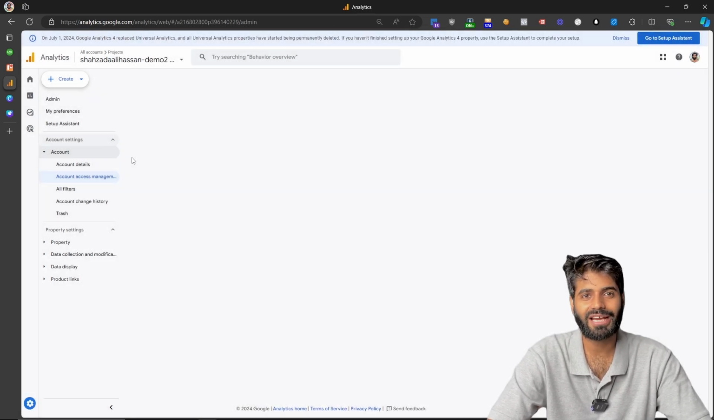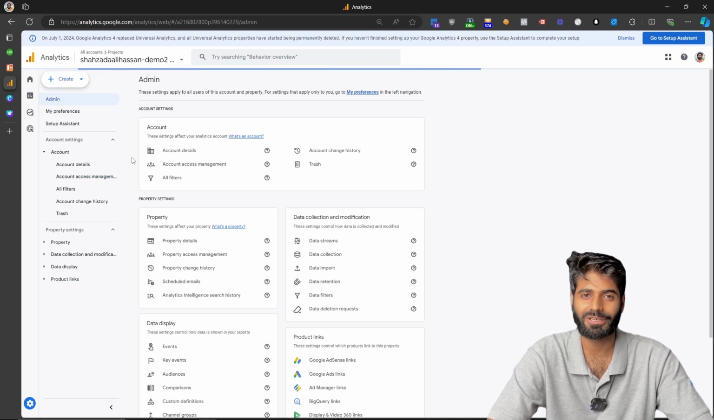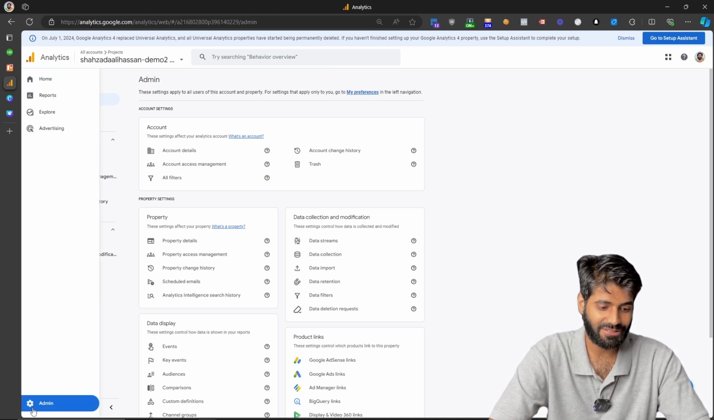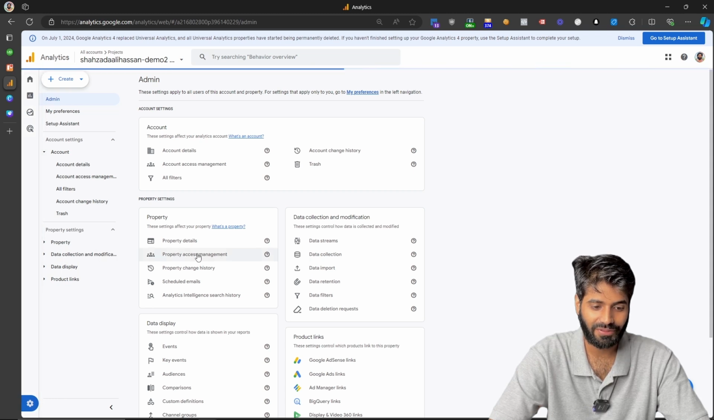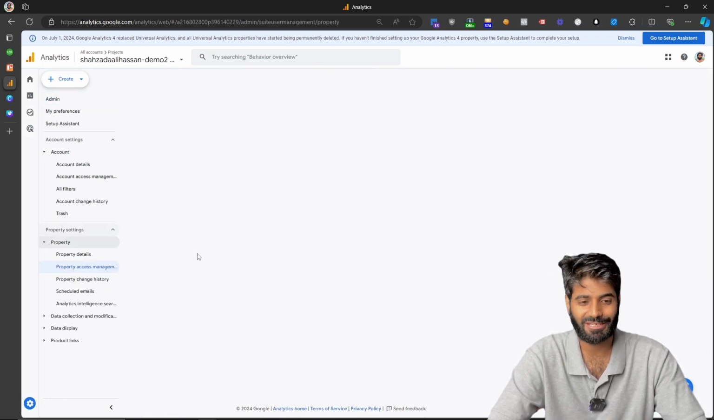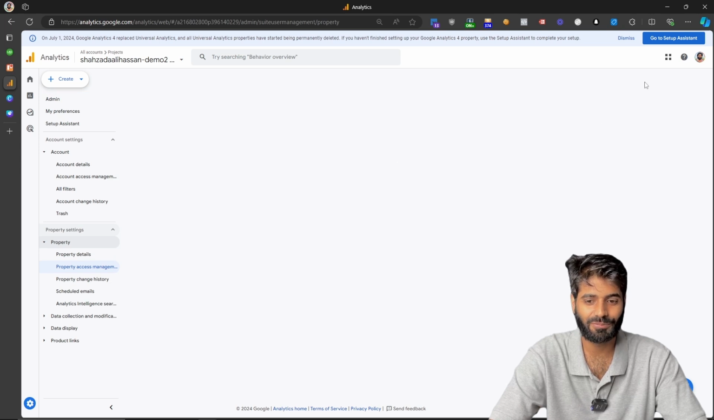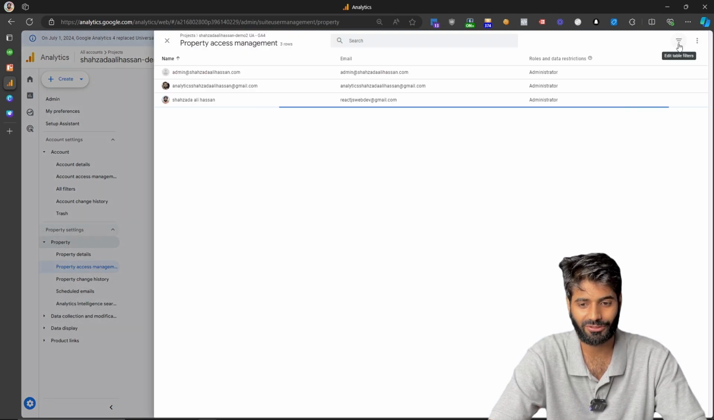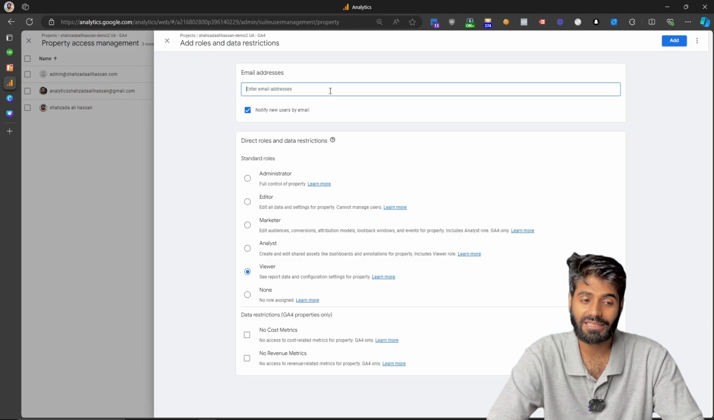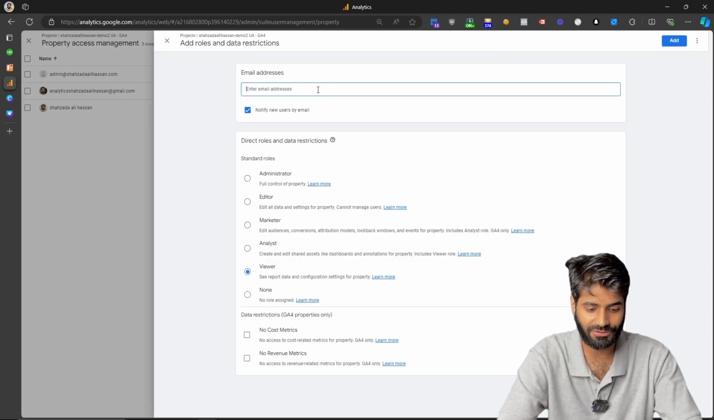Now let's see how you can add a user to your Google Analytics properties. To add a user in your Google Analytics property, just go to the admin section on the bottom left corner and then click on Property Access Management. The process is pretty much the same. All you have to do is click on the blue plus icon on the top right corner. Once you have this, click on Add Users and then enter the email of the person you want to add into this property. Let's add another user.